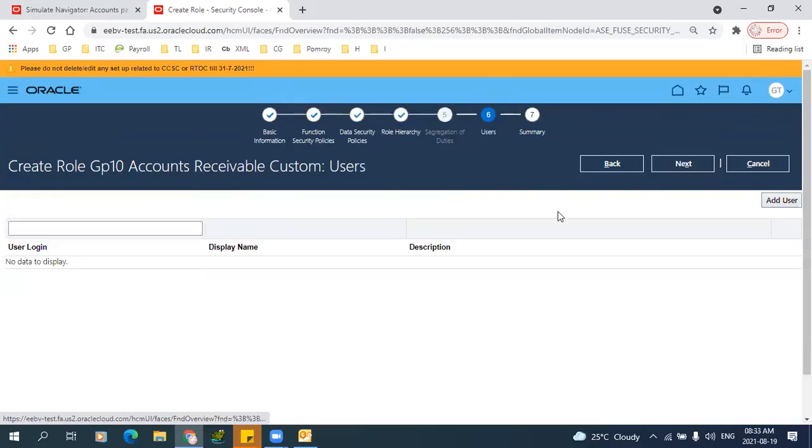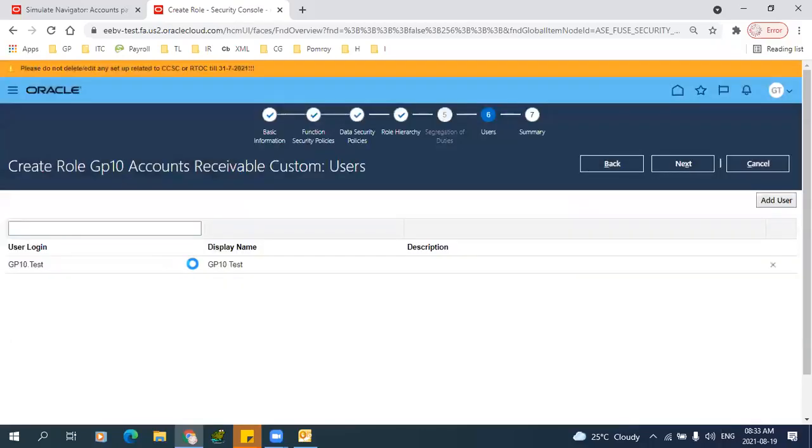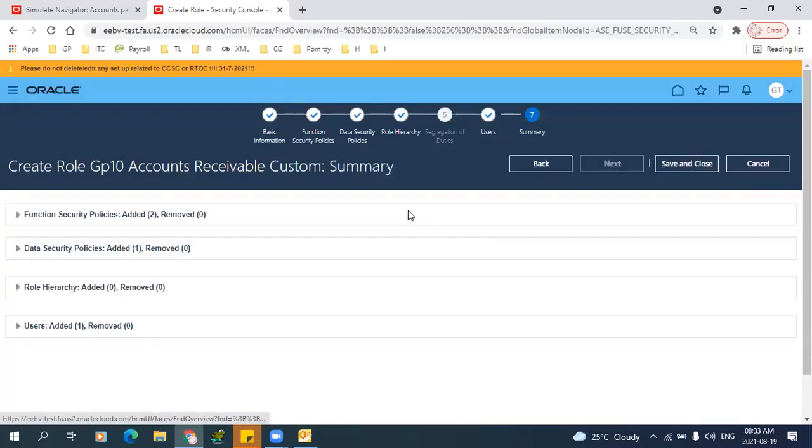This is the user screen. On the right side, you can find one button, add user. Just click on add user. Here you can search for your user, GP10. This is the GP10 user. We are trying to create a custom role, and we are assigning the custom role to the user here itself. Add user to the role. Now this role gets added to the user. Just click on next.